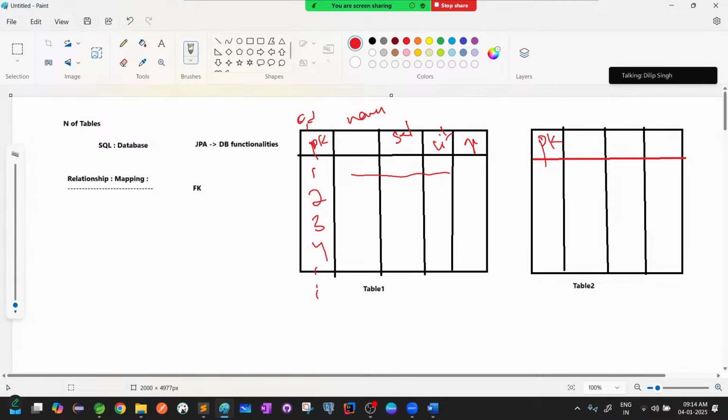Similarly, here is some other table called the address table or whatever it is. I will take address ID and all other details like pin code, city, country, something like that. Now, the foreign key relationship is this: in table 2, I have a column 2 here and I make this column 2 a foreign key. So you maintain a relationship between these two tables with respect to the foreign key.